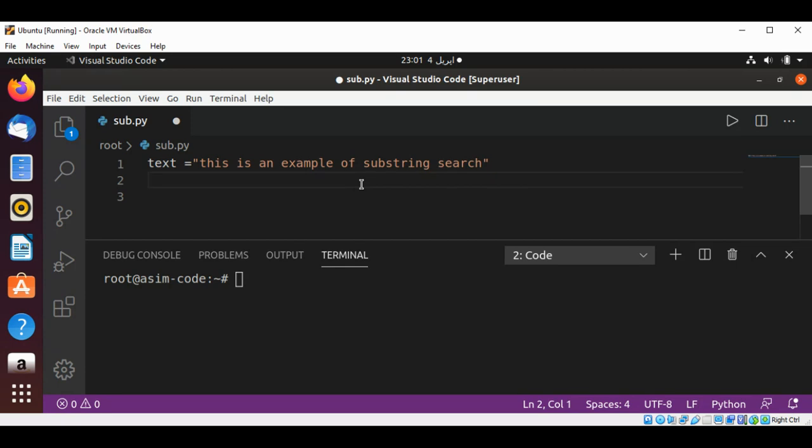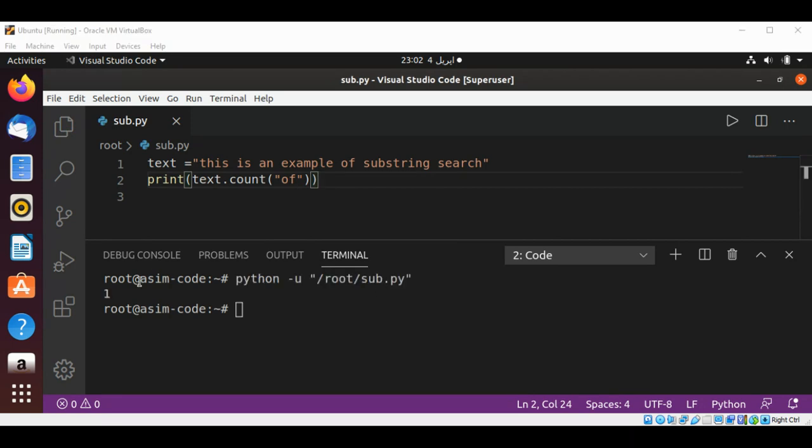use tags dot count, and inside count I need to pass in the substring, which will be "off", and I'm going to print the count. Let's save it and run, and you can see on the console it printed 1.